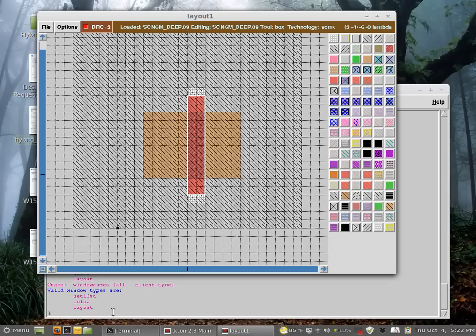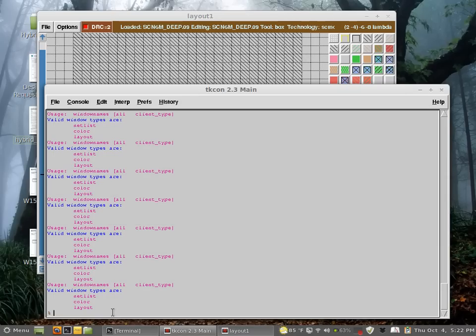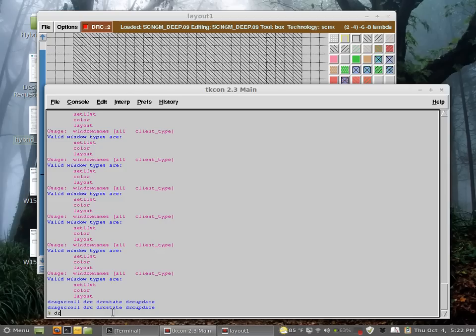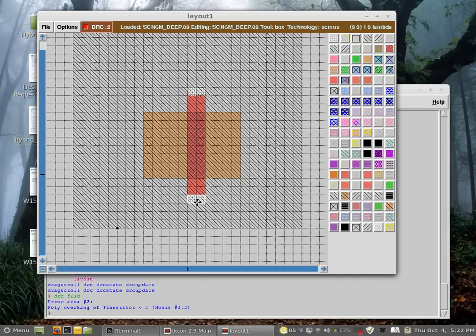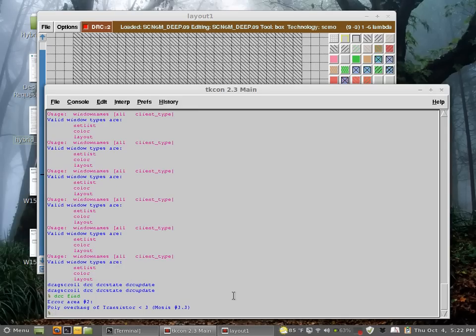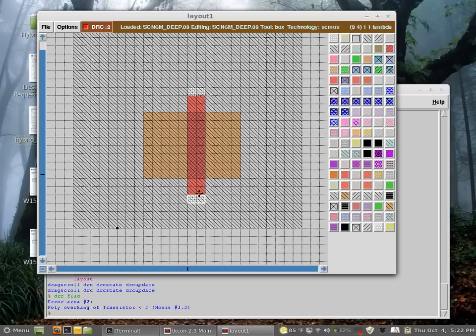But if I don't know what these errors are, I want to find out, I type DRC find, and when I do DRC find, it places the square on an error here, and it describes the error. So here it says poly overhang of transistors should not be less than 3. Okay, so what I do is that I have to fill this with polysilicon and this with polysilicon.